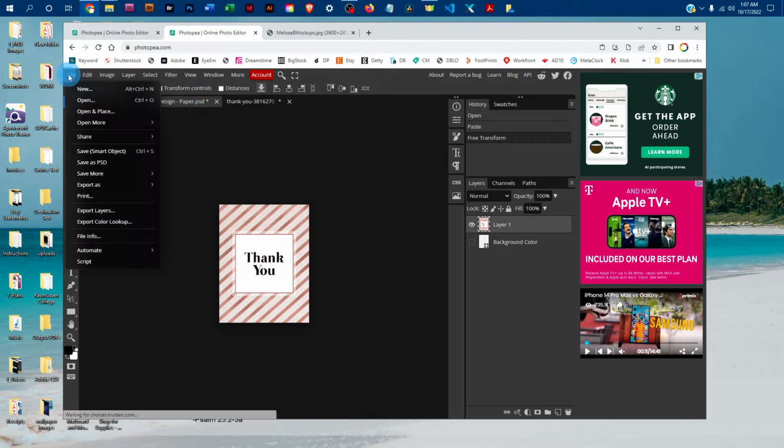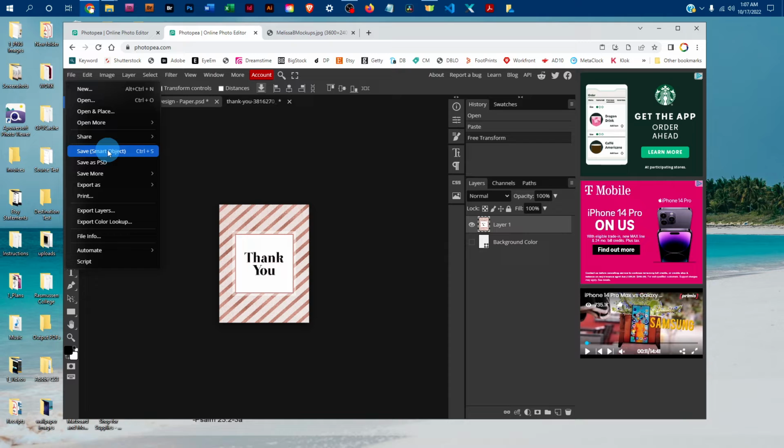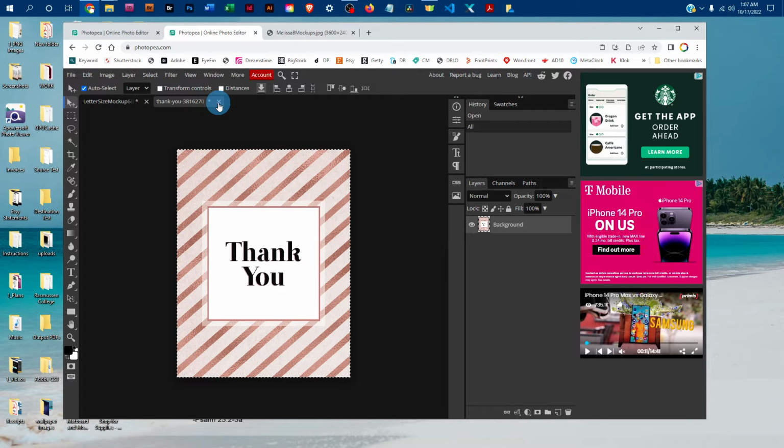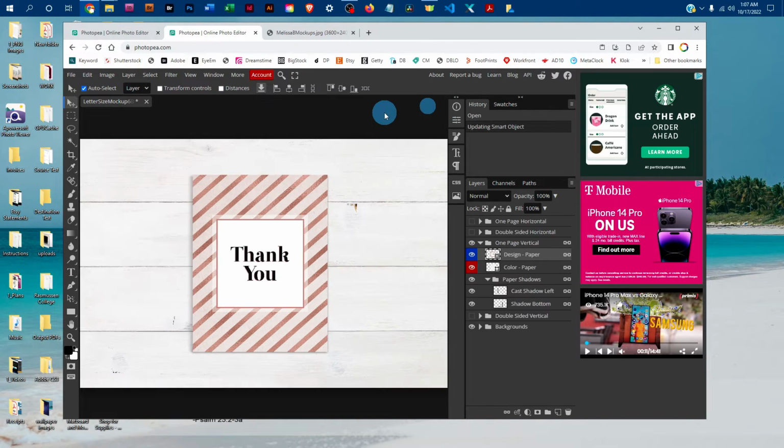And then once you've got it sized, you can just go to File, Save Smart Object. And once it says Smart Object Updated, you can click the X to close the Smart Object tab, and then click the X to close your original graphics. And you see the design is on the poster just like that.